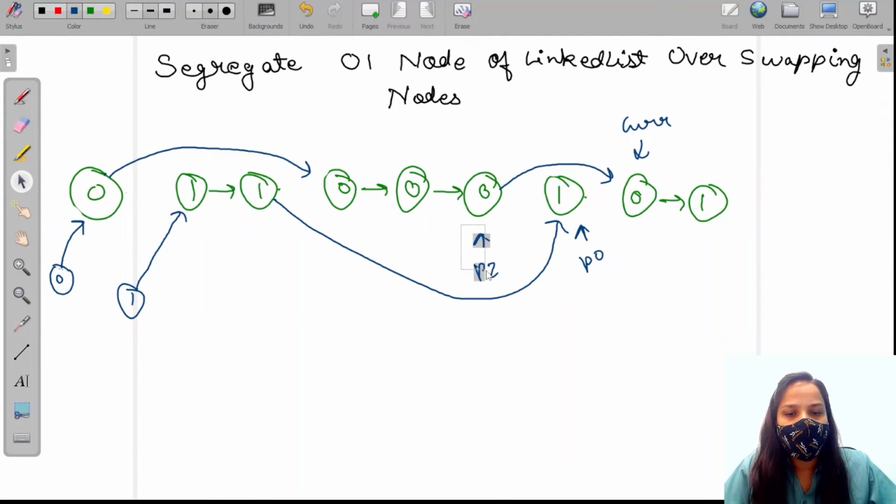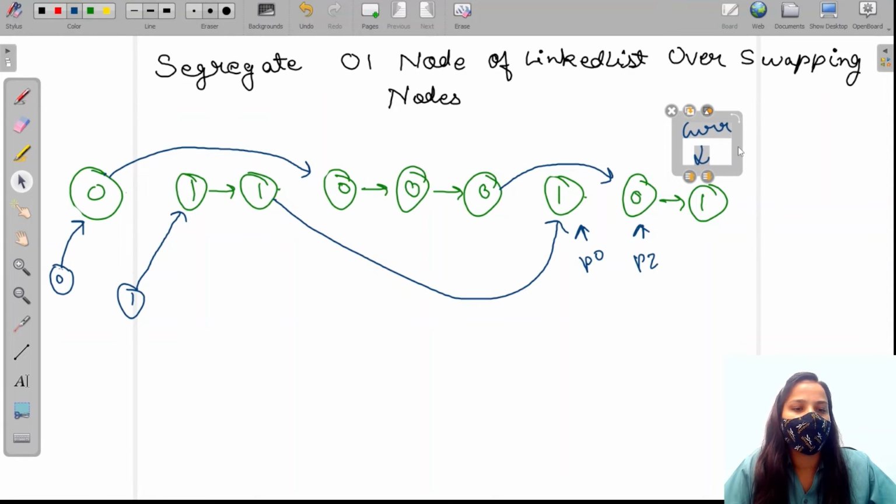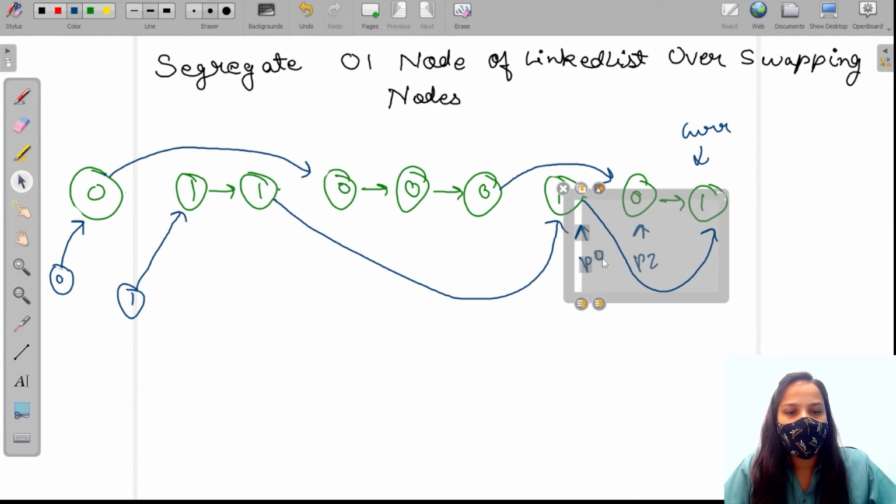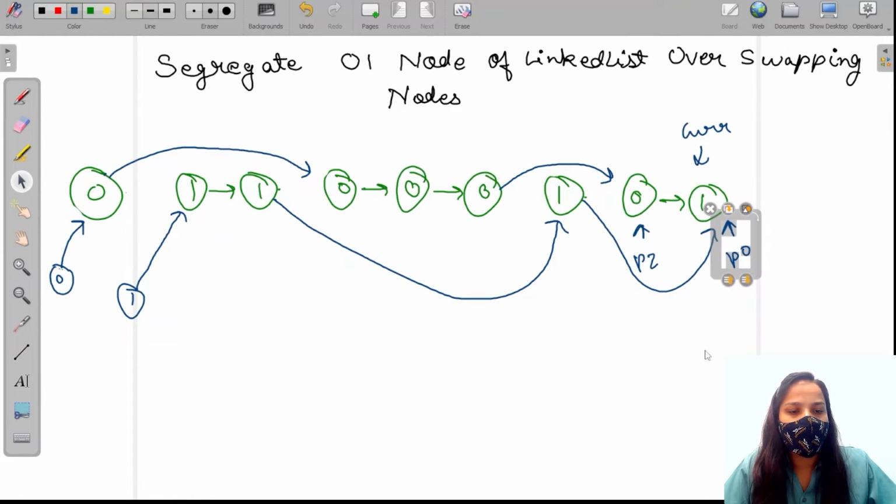Now my previous 0 will point to this. Again I need to update my current. My current is present here. Now I need to update 1. That means this node will point to this. Now I need to update my previous one. My previous one would be present here now.